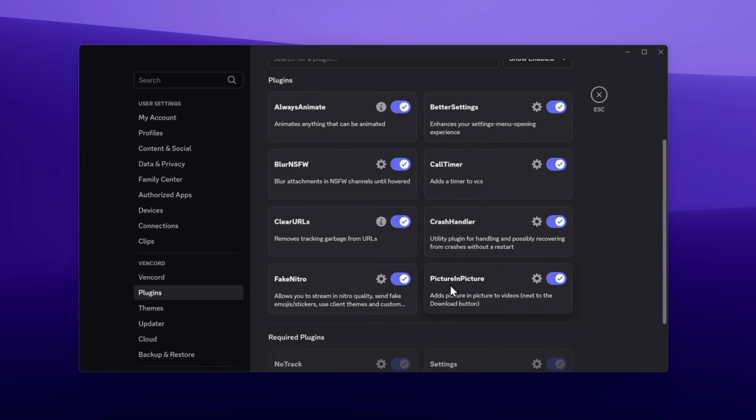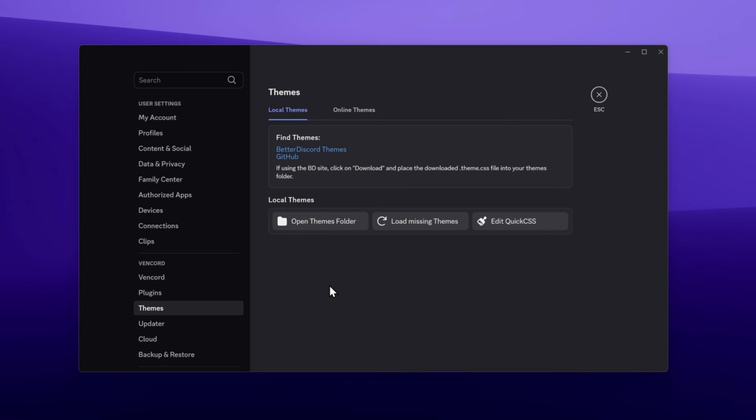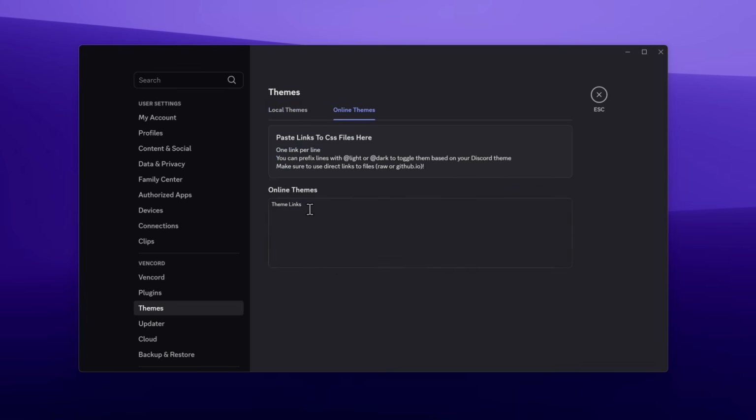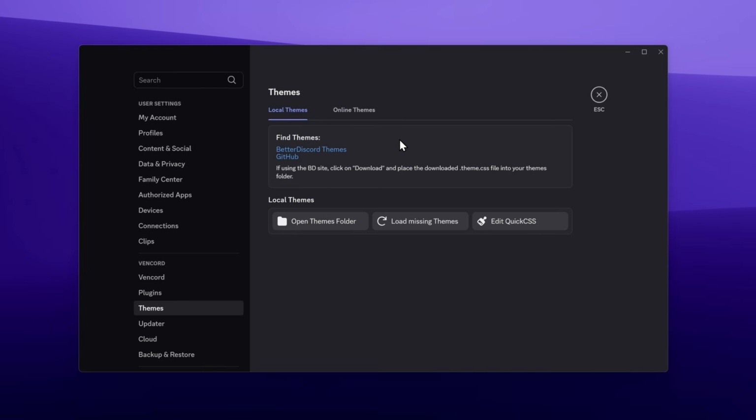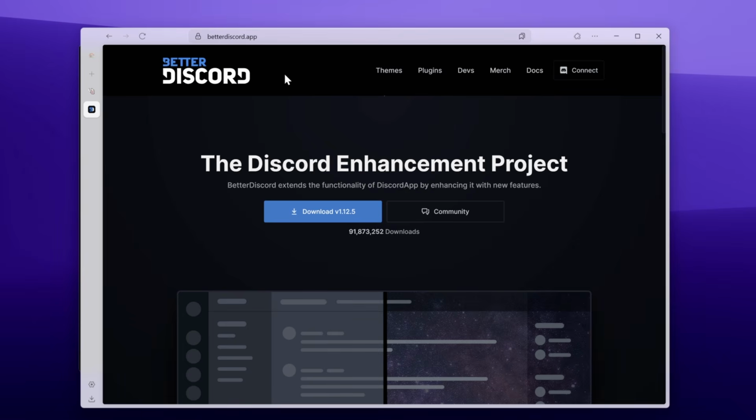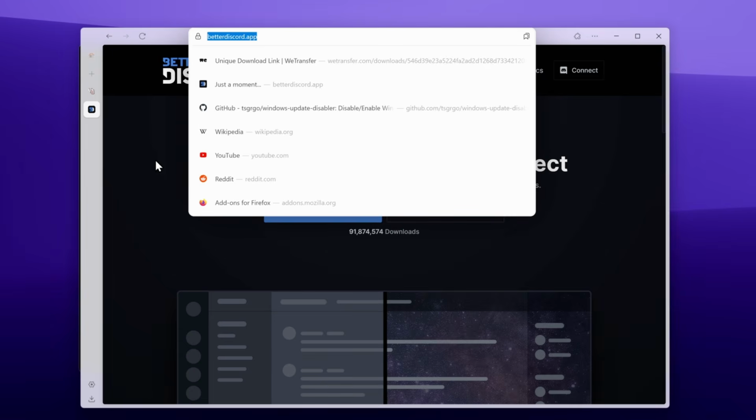Now let's talk about themes. For the themes, you will have to use Better Discord themes and load them inside the Vencord client right here. Or you guys can just paste the online theme links right here. So let me show you how to install a very simple theme. Go to the betterdiscord.app website.